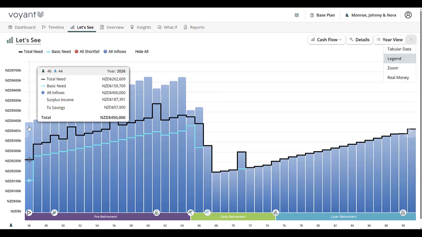If we look at the first year of the chart, just keep in mind that Voyant works in full planning years, so when we look at this first bar on the chart, it represents a full 12-month year. The black total need line is going to reflect all estimated expenses and taxes that are in this plan. The basic line is going to be those expenses less any luxury or contribution items.